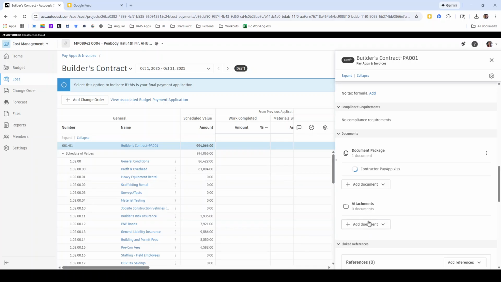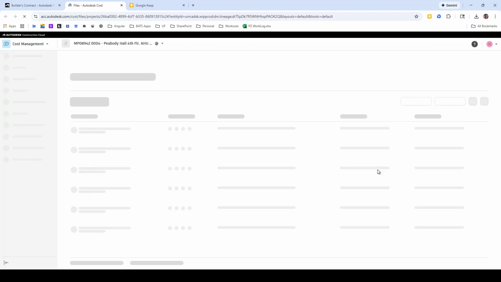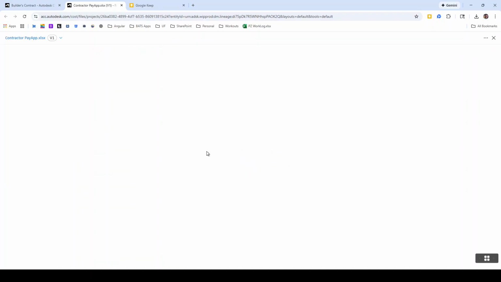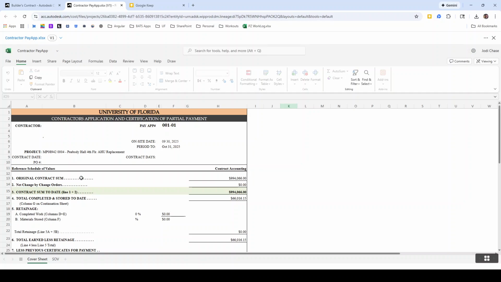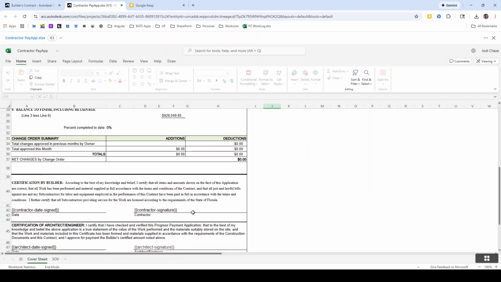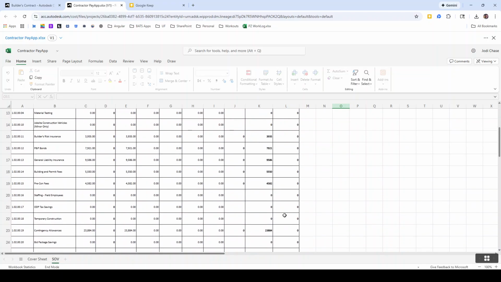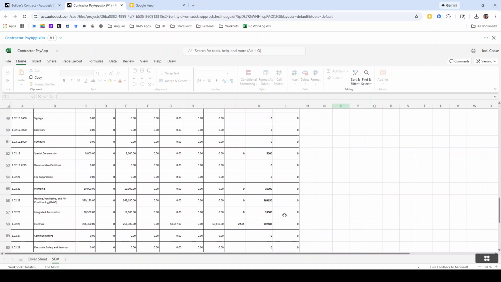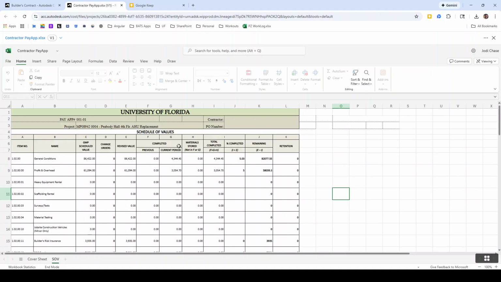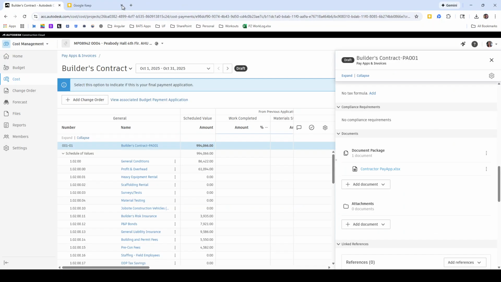This is going to take all of the amounts from your pay application and put it into the Excel template that UF needs in order to process that document. If you want to take a look at it, you can click on it and it should open up in a new window. You can review it and make sure that all looks good. There are two tabs. The cover sheet tab is similar to the pay application summary that we saw in the website. And then the schedule of values page should have, again, all of those numbers filled in based on your pay application.